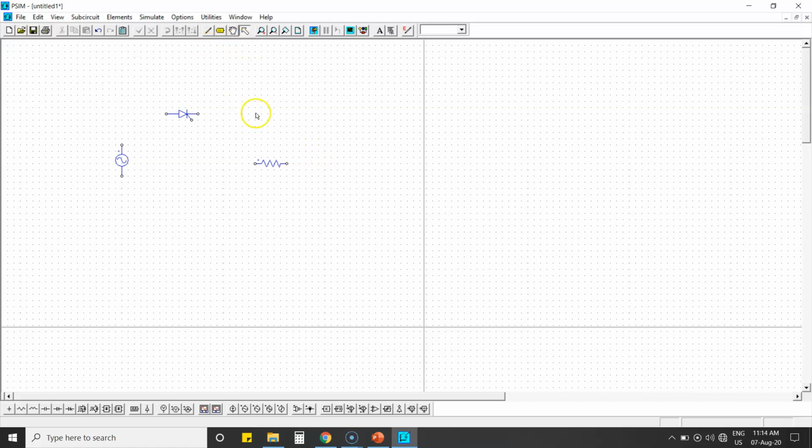But here we have some shortcuts. Just click it, and we have flip vertical, flip horizontal, or rotate. By using this you can simply rotate the components. The dot marks just denote the positive point. Now we have a source, a load, and a thyristor. Next we need a pulse generator to give pulses to the thyristor. So place the pulse generator here. These are the required components.